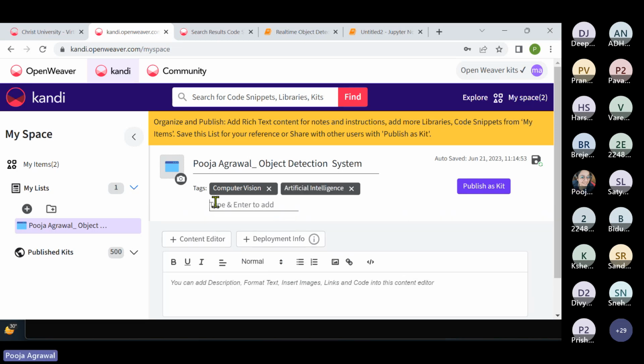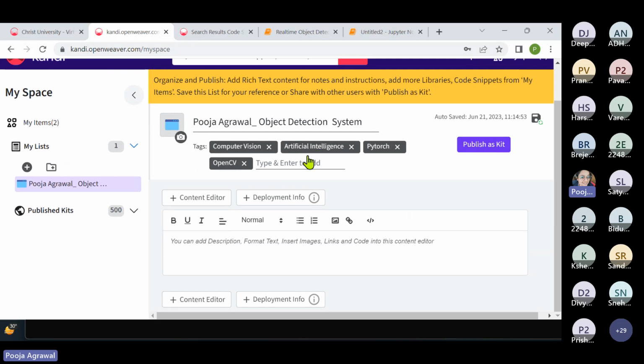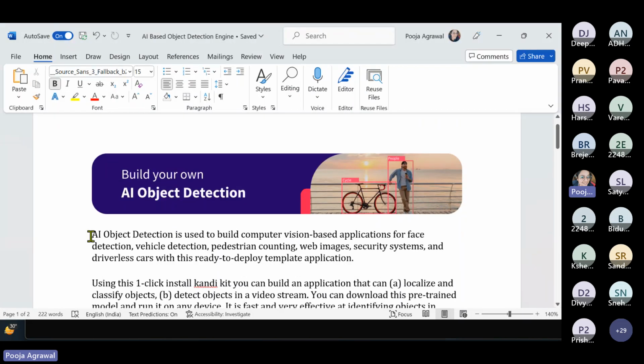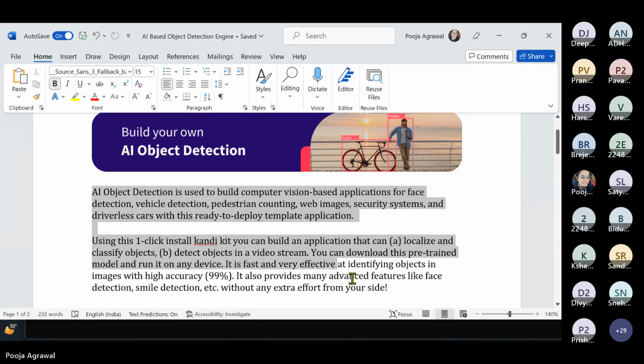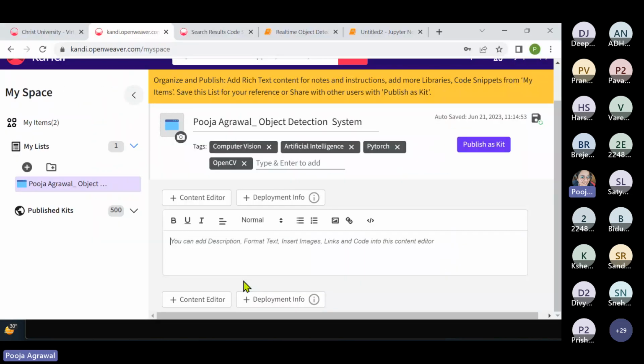You can also add it for this library called PyTorch, OpenCV. All right, I can just add tags, right? If someone is searching my kit, you have to create your own kit as a submission. Next step, you can add the description for your project. So I've kept this ready, right? Let's say I'll just add a description like this.